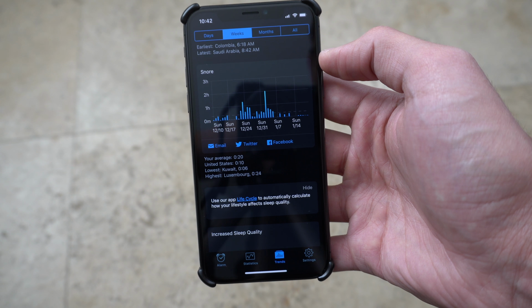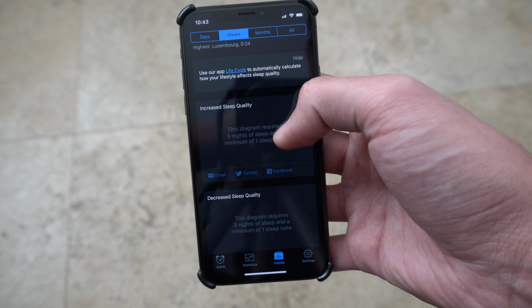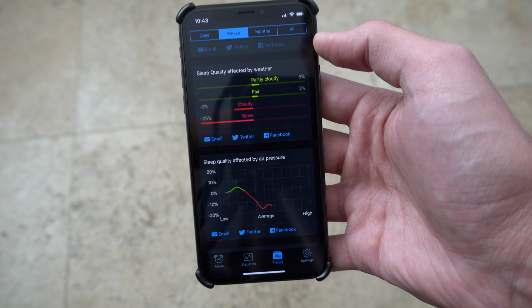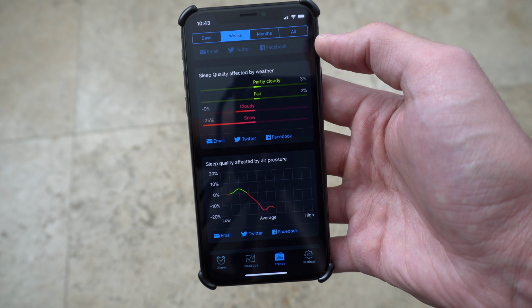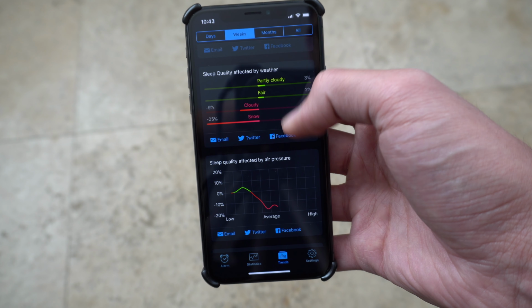Snoring, you can see there are 2 weeks where I snore a lot. That's because I was traveling. And when you're traveling, you're not in your ideal sleep condition, so I guess I was snoring more. Another interesting thing is the sleep quality affected by the weather and the air pressure and the moon.